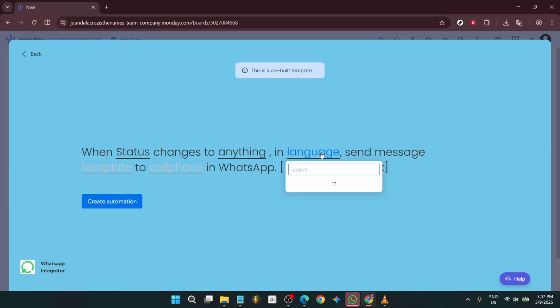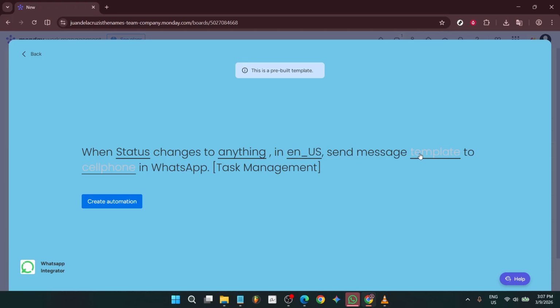Next, set the language for your message content. Open the language menu and select ENIS to keep the template in US English. Then choose the template you want to use. Templates standardize how messages look and ensure consistent communication. When your selections look correct, click Start to move forward.